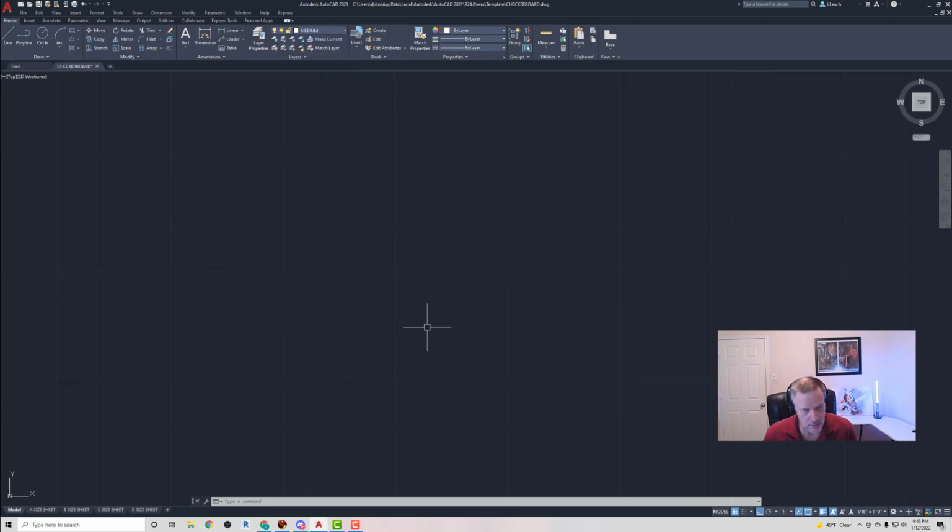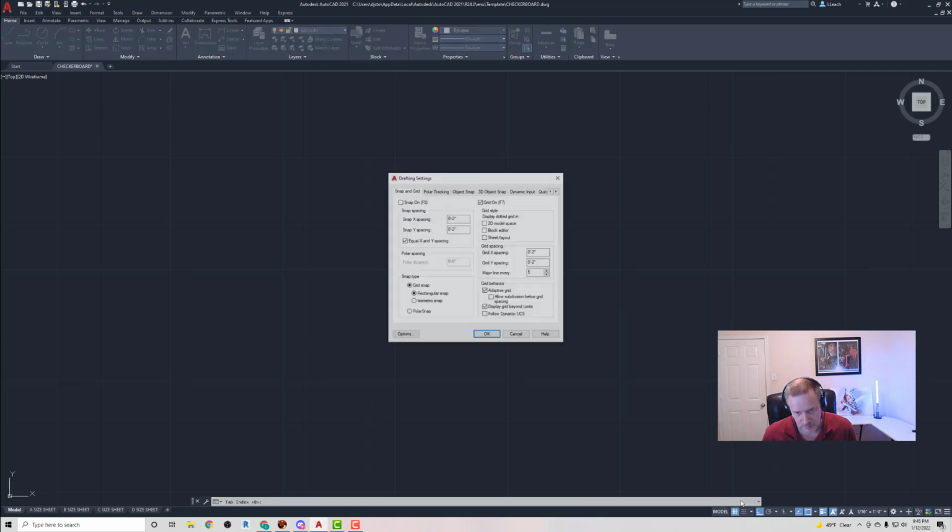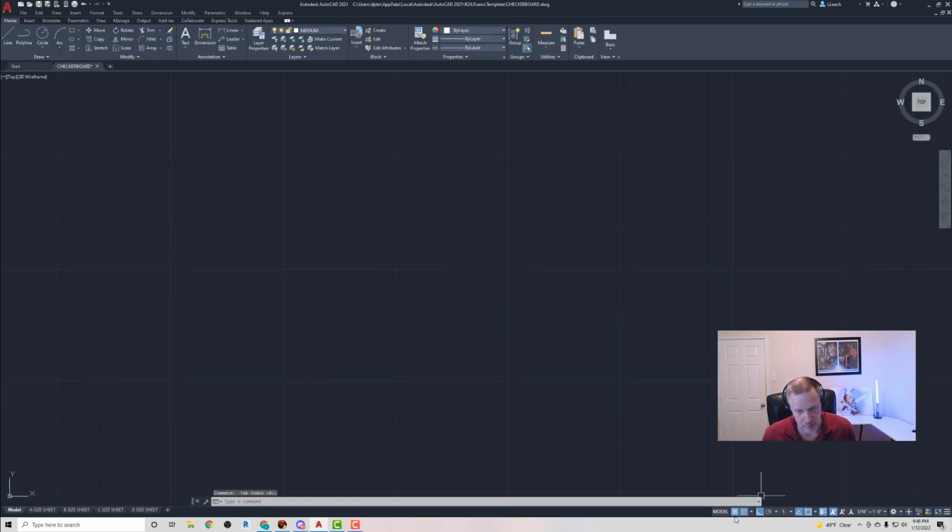What I want to do is set my grid, which I think it already is. One way to do it is to right click on the grid here and go to Grid Settings. It's already set for 2 and 2. My grid is 2 inches by 2 inches, my grid is on, and my snap is set for 2 inches by 2 inches. I'm going to turn my snap on and hit OK. You notice down here at the bottom, these two: your grid is on and your snap is on.